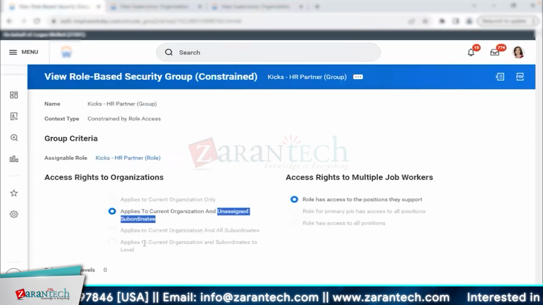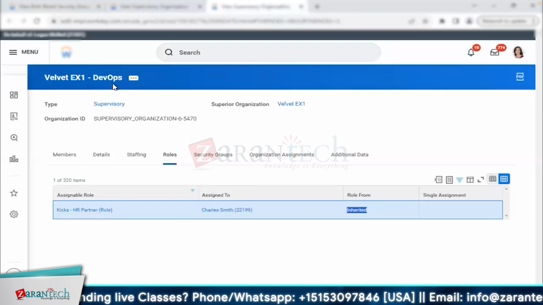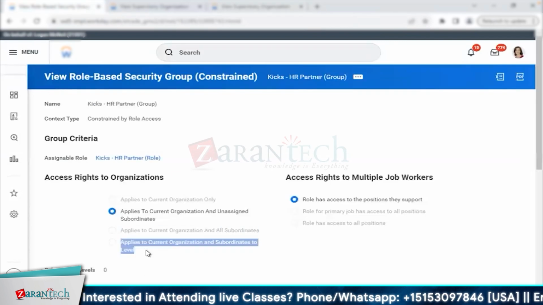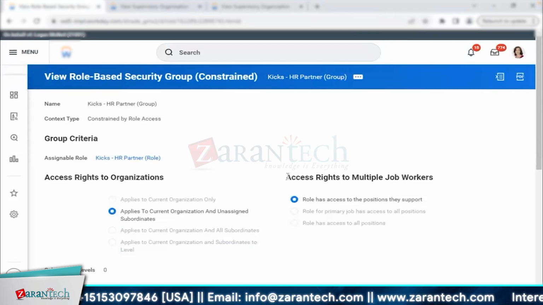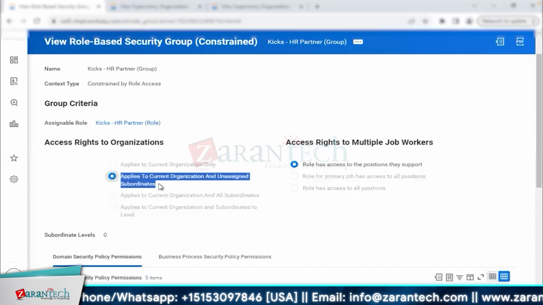that will remain the same. That will not change. If we use this option, applies to current and all subordinates, that means irrespective of whether someone is assigned at subordinate or not, it will still change, which happened right now with Charles Smith, that everyone downstream got it. And the last option is if you want to apply it till a certain level below the line, which is very, very rarely used. This on the right side is not applicable or not in scope because this is for multiple jobs. So you don't have to worry about it. So this is what that means. And ideally, we keep the default one because that supports our setup in most cases.